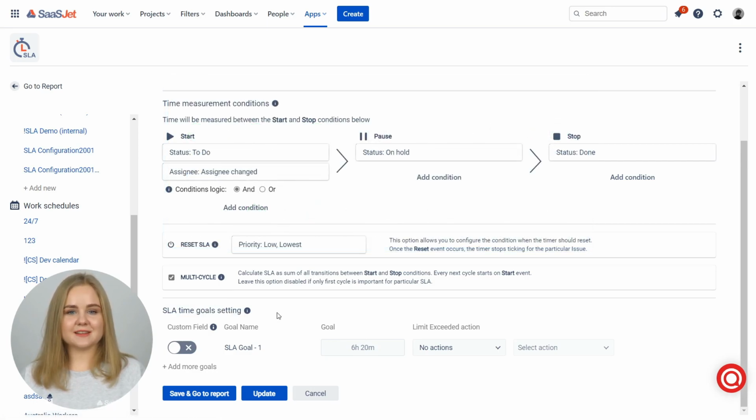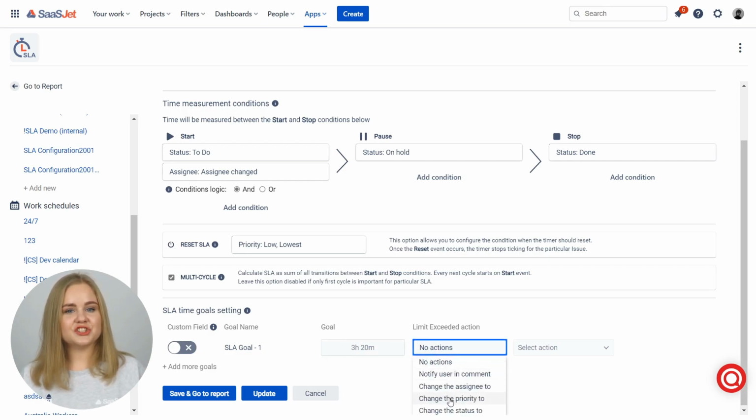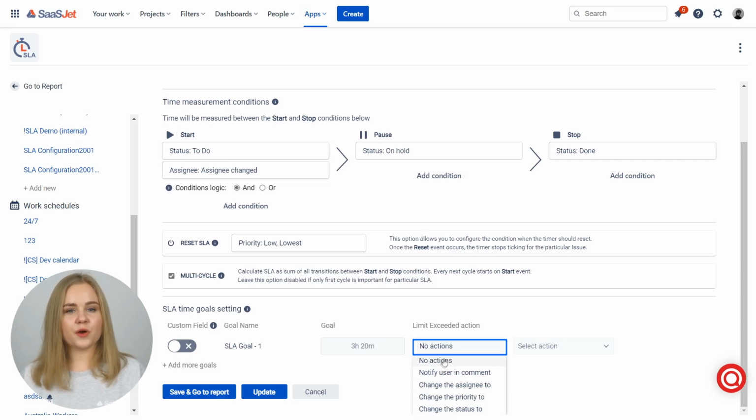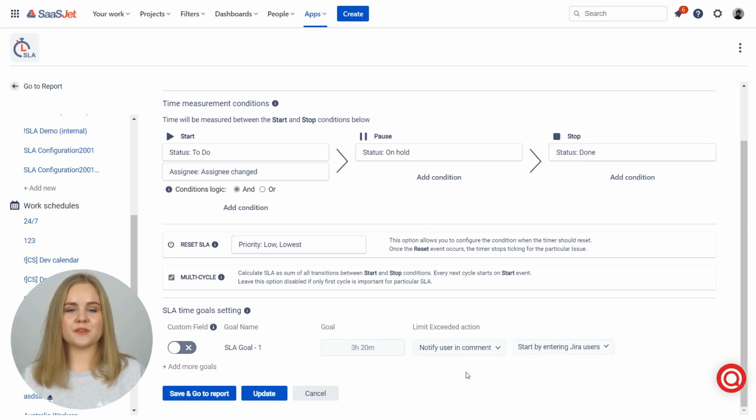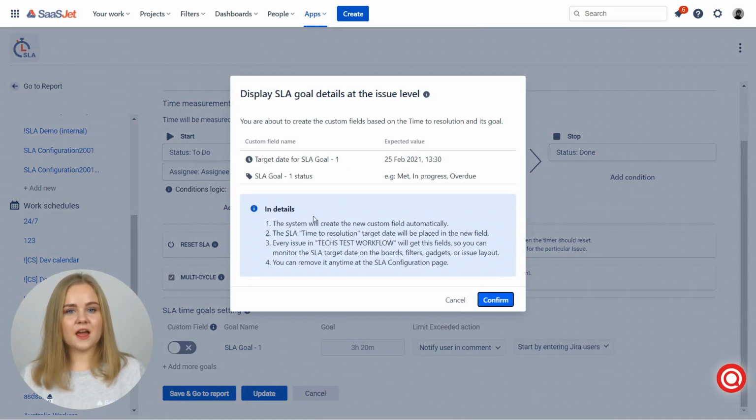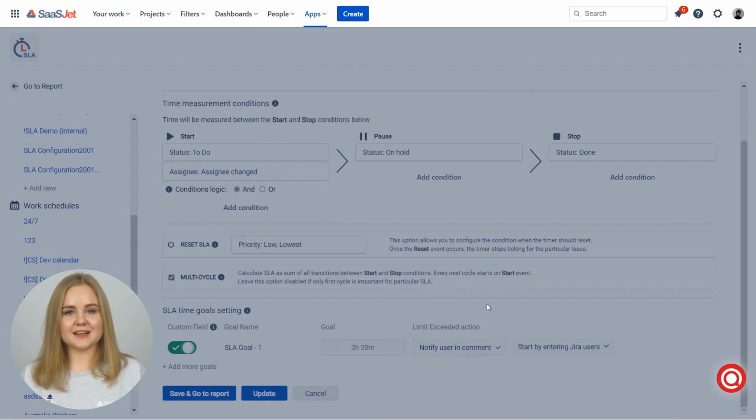Finally, we came to the SLA goal setting. You can set a time limit for each SLA configuration and choose the automated action for exceeded issues. Use such escalation options as notification, change in assignee, status, or priority to raise more attention to issues with SLA breaches. Toggle here helps you to synchronize SLA status and target date with issue custom fields. So, it will be possible to utilize the GQL, API, or gadgets to play with issue under SLAs. You can get more info in the documentation.